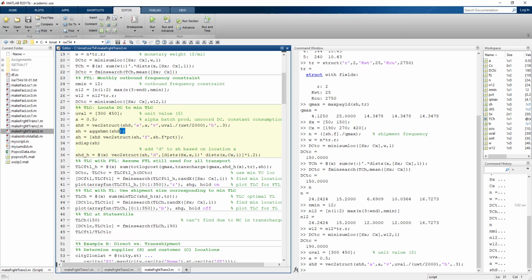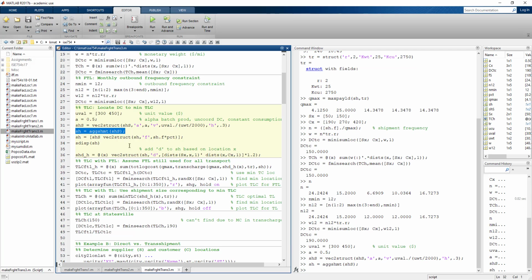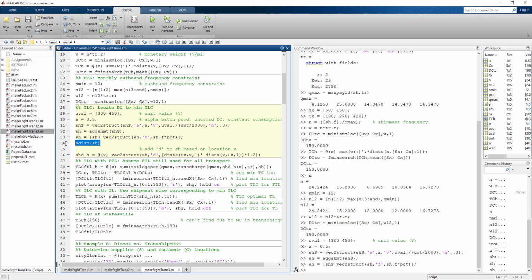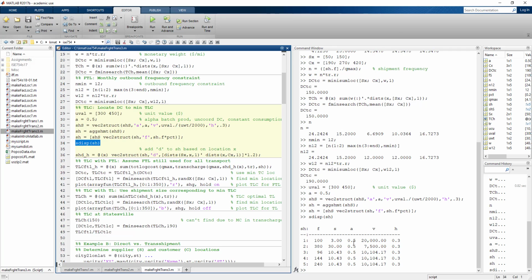And then for the shipment structure here, I'm going to take the inbound shipment structure, which I still have as my SH with a capital S, and define this as a new aggregate shipment, and then redefine my shipment structure just like I did before by multiplying times the percentage and applying this. And now I have again 5 shipments, and the additional information is I have the alpha, I have the value in terms of dollar per ton.